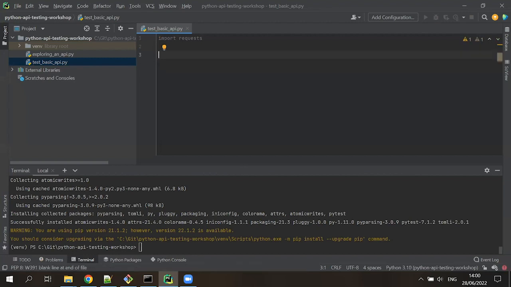The way you define a new method in Python is using the def keyword, which starts the definition of a new method.